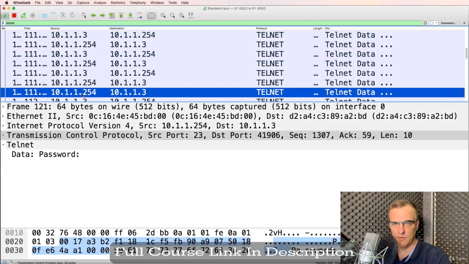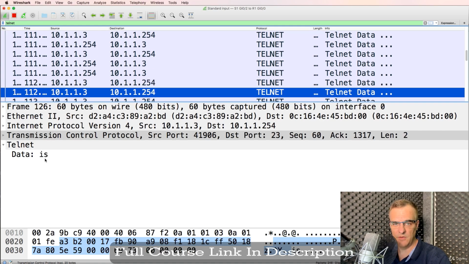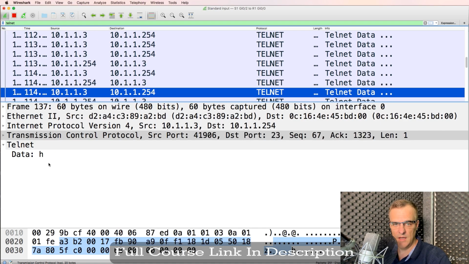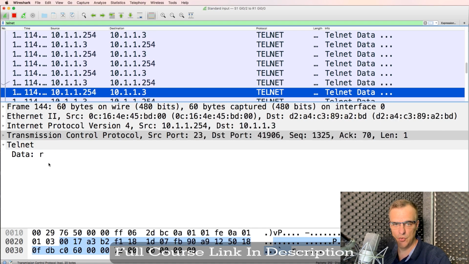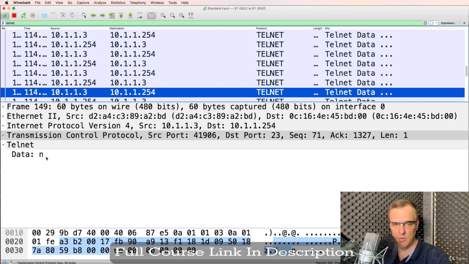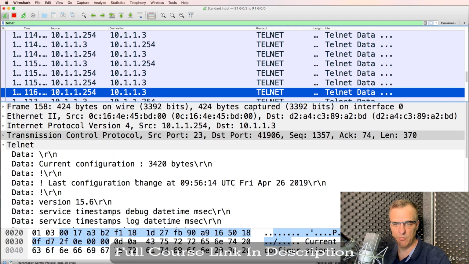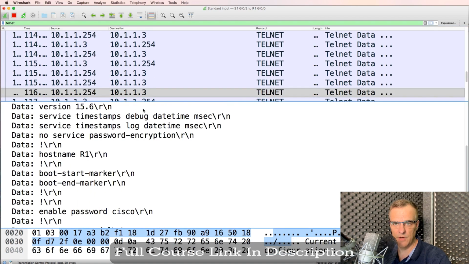Router's prompting for the password. Notice the source IP address is 10.1.1.254. That is the router asking the user for their password. So in other words, the enable password. User types CISCO. Presses carriage return. And then types show run, RUN. There's run. Pressed carriage return. Router is building the configuration and then displaying the configuration.